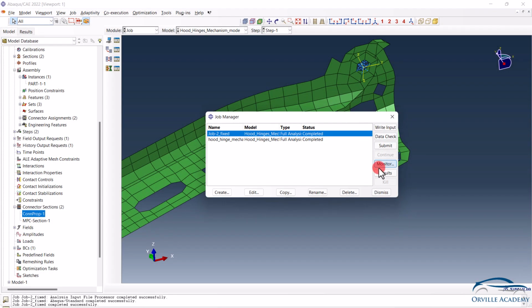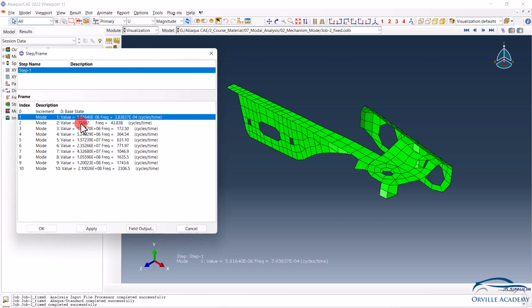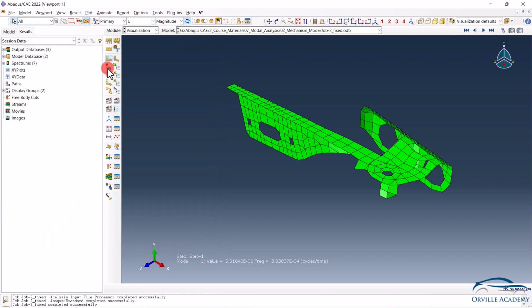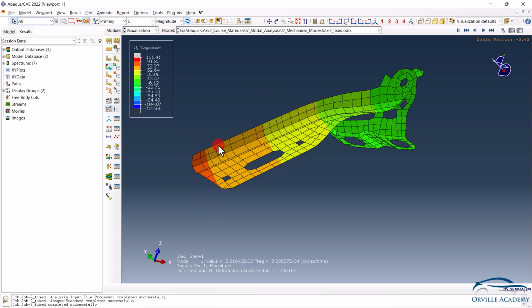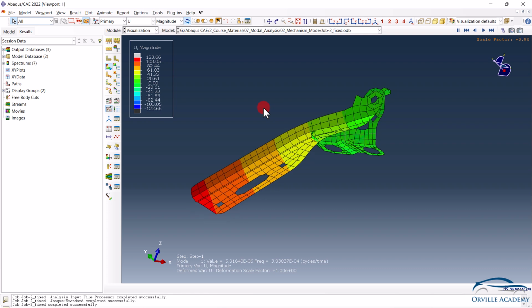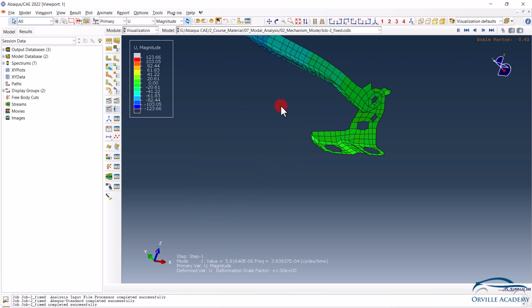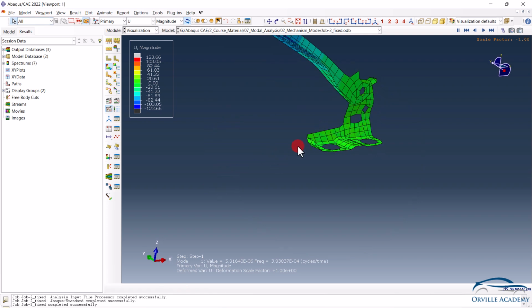Let us go for the results now. And let us go for the results and step and frame. You can see the first mode is the 0 mode. Let us apply it and go for OK. Let us go for the contours. And now let us play the animation. With the animation, we can clearly see the hood side hinge is rotating about the body side hinge. So I hope you got the concept of mechanism mode.